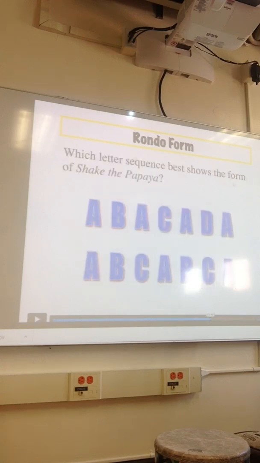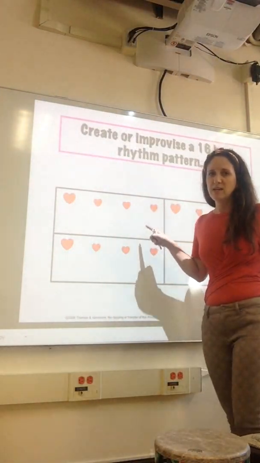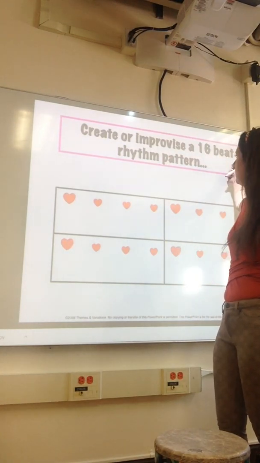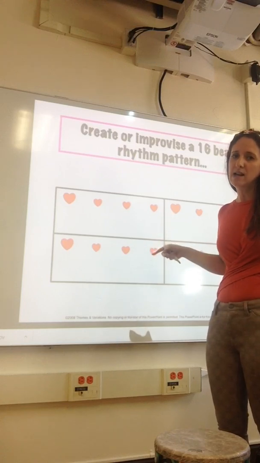Which letter sequence best shows the form of Shake the Papaya? We know that it is this top one, A, B, A, C, A, D, A, right? Now let's go back and fill out some rhythms in our boxes. We have our heart boxes, right? So now each of these hearts represent a beat in our song. And remember, all together we have 16 beats in between for those B, C, and D sections.